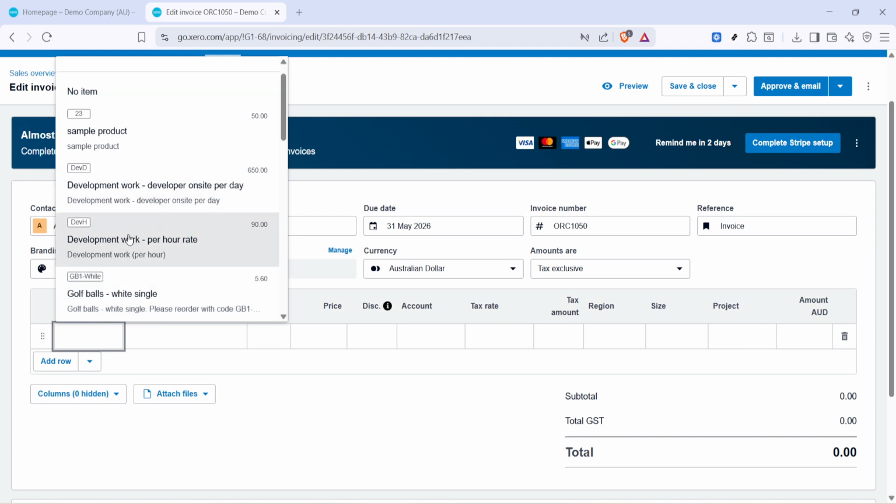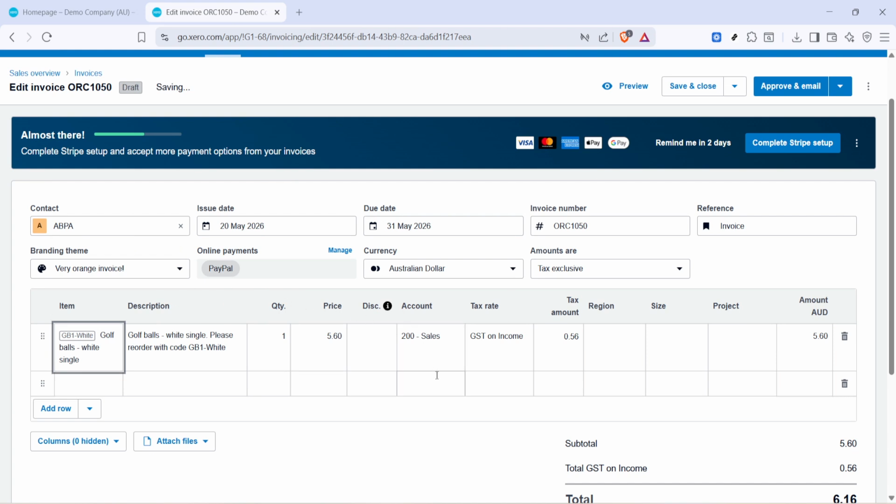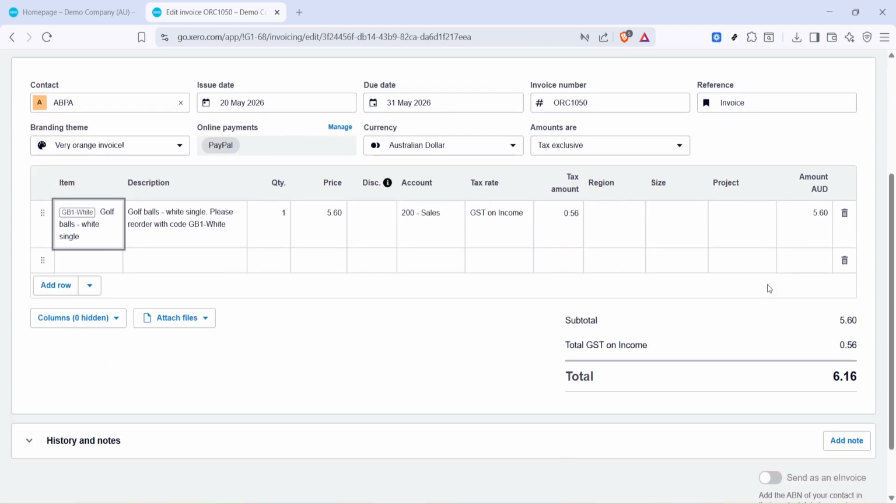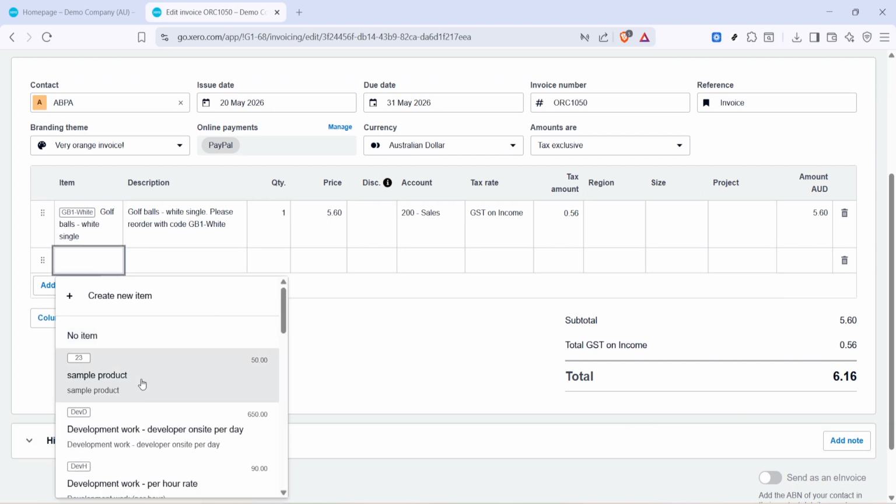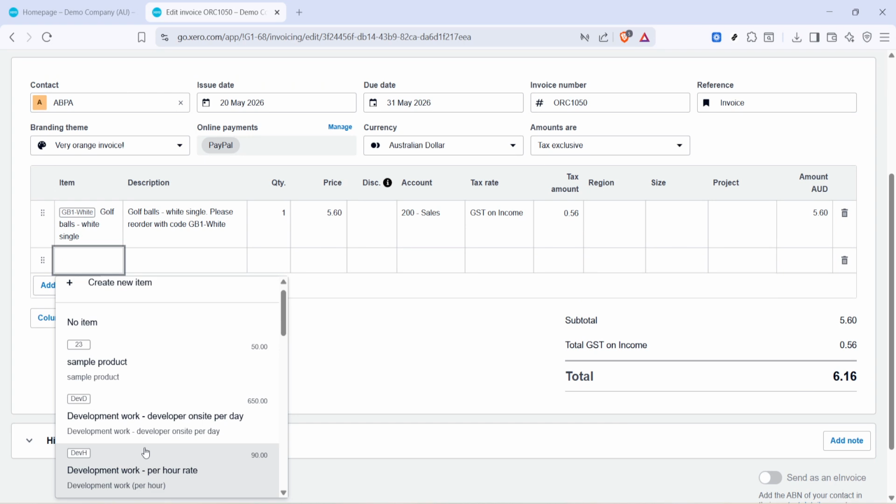Now, complete the item details. Add the item or expense line, including description, quantity, unit price, and select the appropriate expense or cost of sales account. Double check the tax rate for each line, especially if some items are taxable and others aren't. Make sure the totals on screen match the supplier's document. If you have the PDF or image of the invoice, it's a good idea to attach it on this page so everything is stored together for future reference.